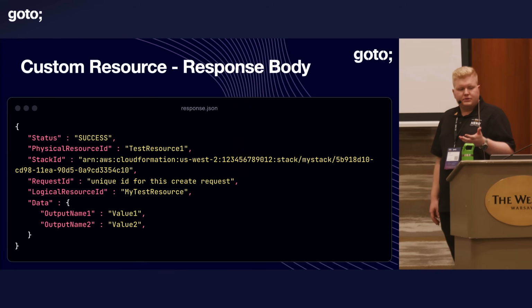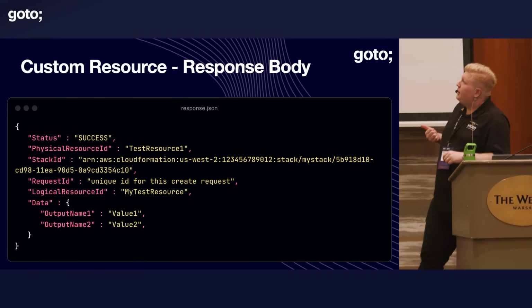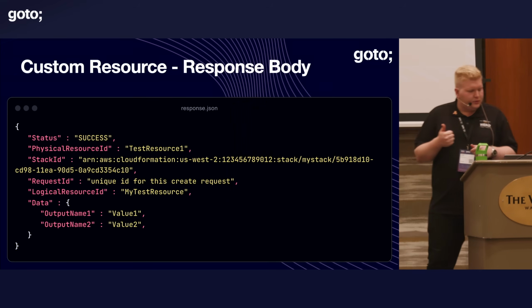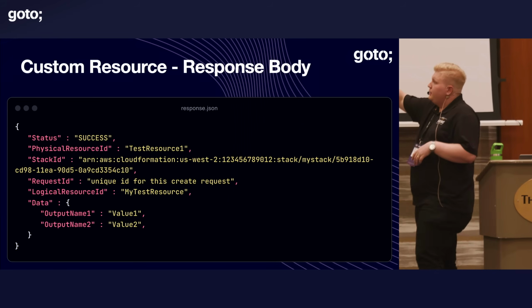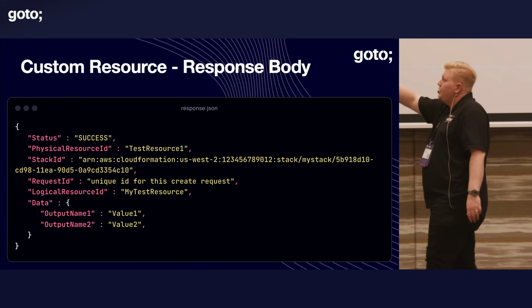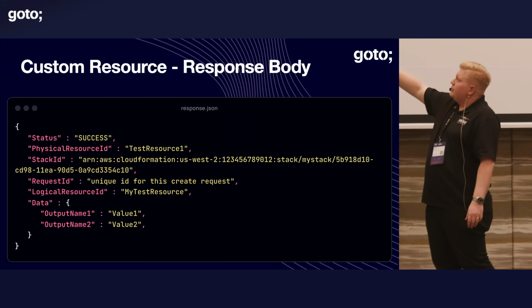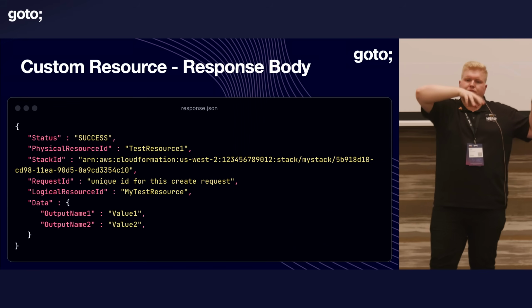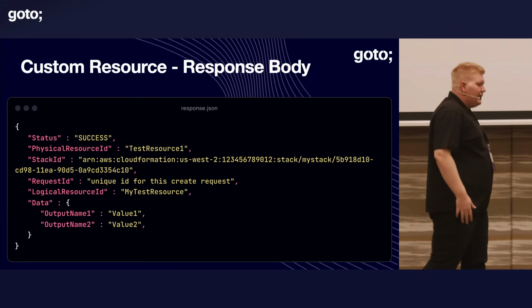And the response looks like this. You can see the data parameter there, which is basically like the attributes of the resource, which you can then reference in your CloudFormation template.